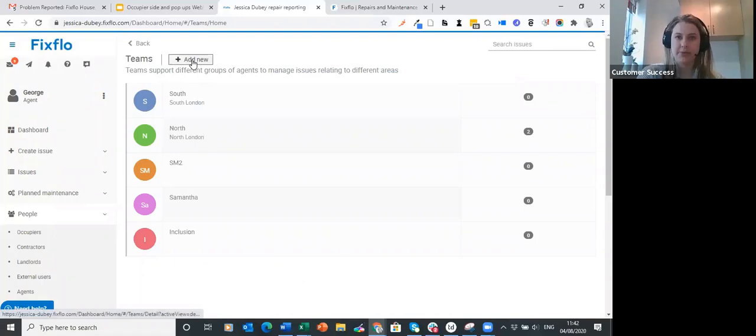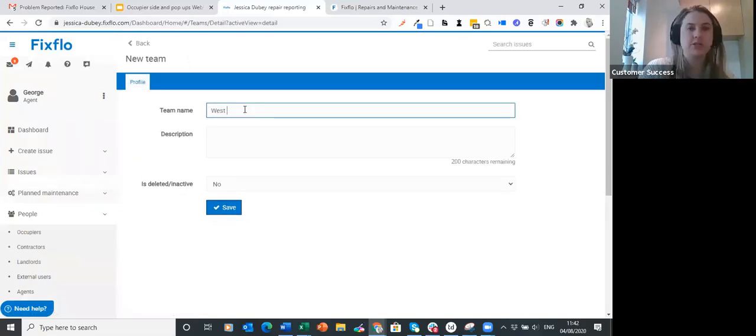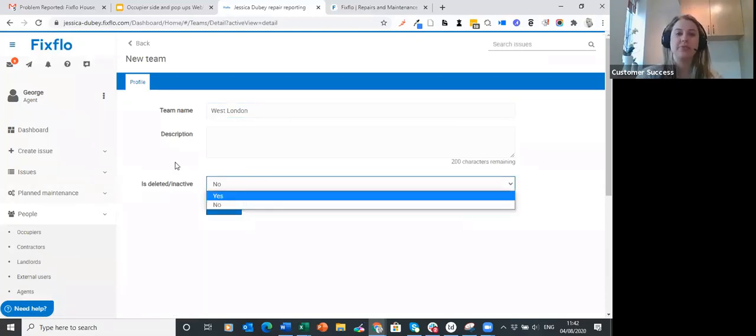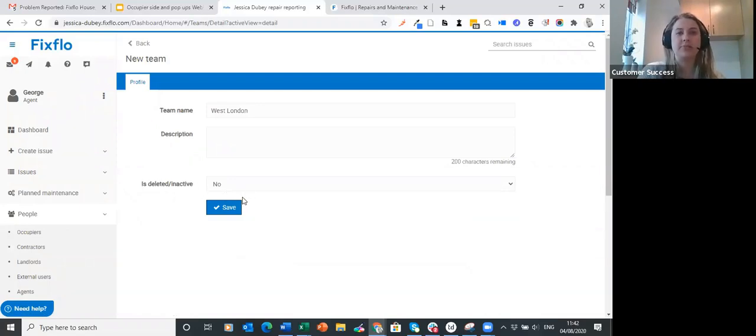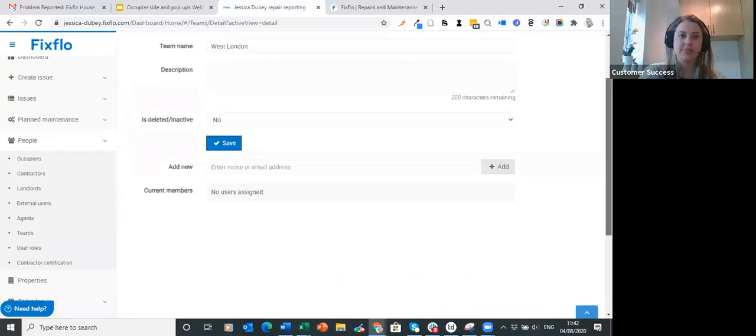It's very simple to add a new team. To do so, you simply click here on add new, or I can come up with a team name. For example, West London. If I wish, I can give it a description and I can say whether or not it is deleted or inactive. As it's a new team, I'm going to keep that as no and then press save. Once that is saved, you can see that the assignments tab will pull through and it will also allow me now to add new users.